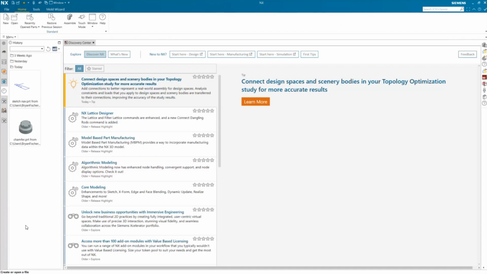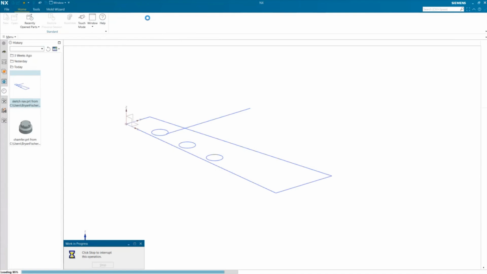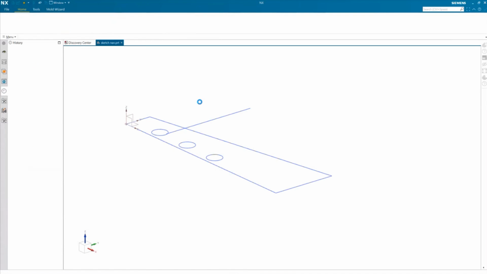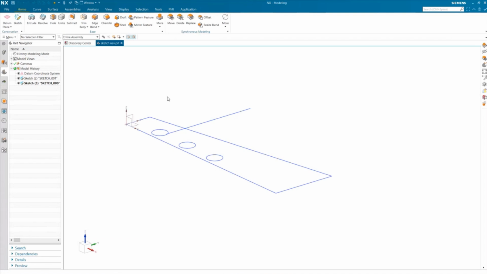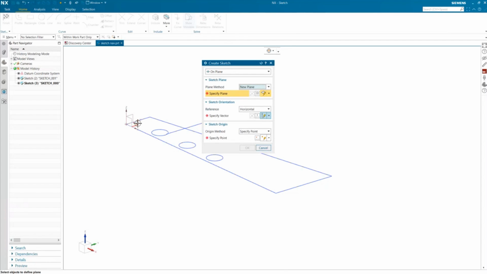All right, so now we're back in NX. I'm going to open up the file that I have created. Because I went into customer defaults, you're going to see that I have the new orientation now. We're on manual, and you can see I have on plane, on path, new plane, or inferred. If I come in here, I'm going to create a new plane. I'm going to select this particular plane here.